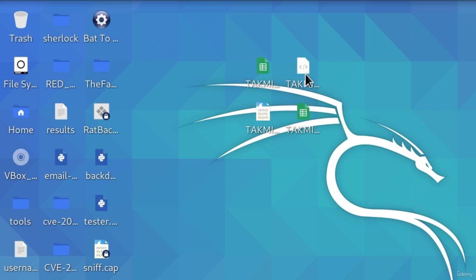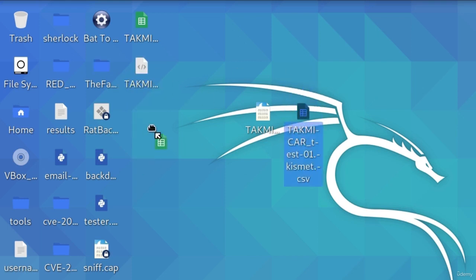And do you remember which one of them is important? Only this .cap file. All of the other 3 we don't need. Now you can delete them if you want to, I'm just going to move them on the side.